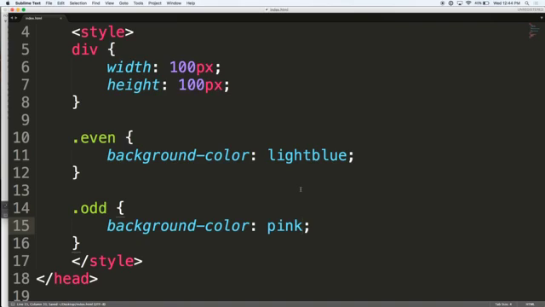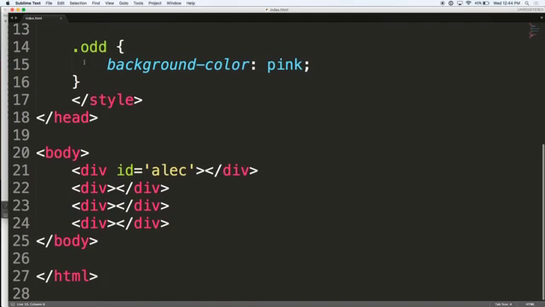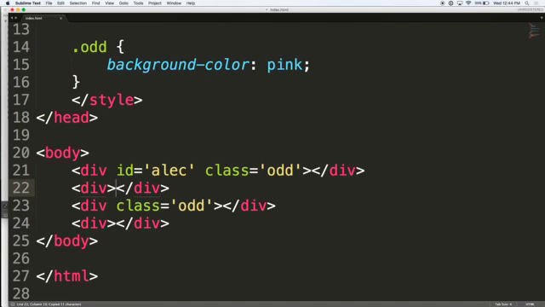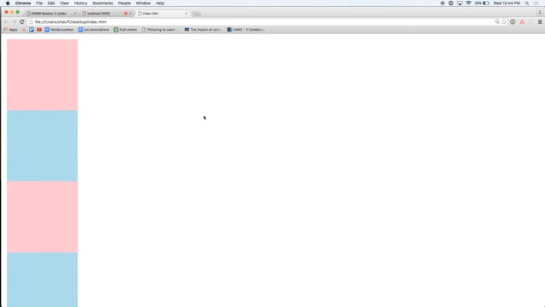Okay. So you'll see I'm using a new syntax here, which is the dot. An ID is for a single element, and it's represented by the hashtag. What's called a class is represented by a dot. And so the same way that I can say ID Alec, I can also say class equals odd. And I could copy and paste this into my first and my third one. And I could say class equals even for my second and my fourth one. So now if I come back to my browser and refresh, I have these alternating squares.